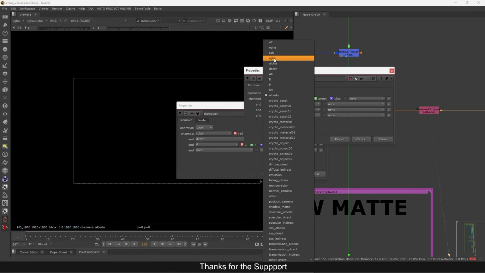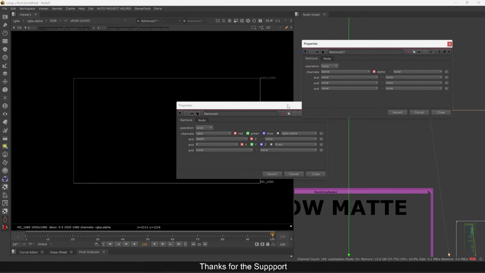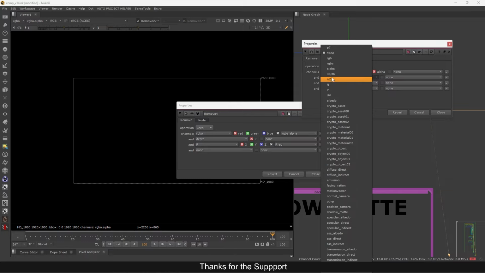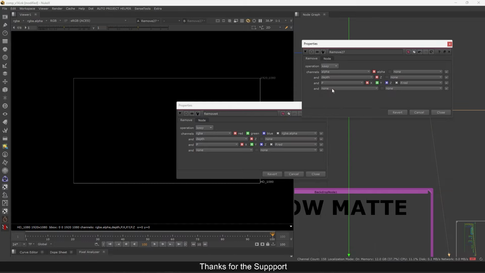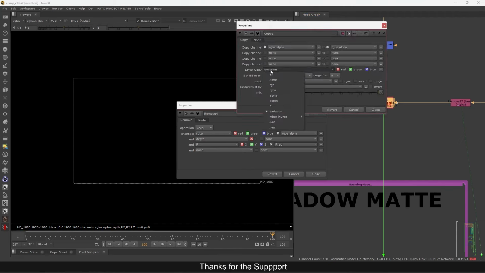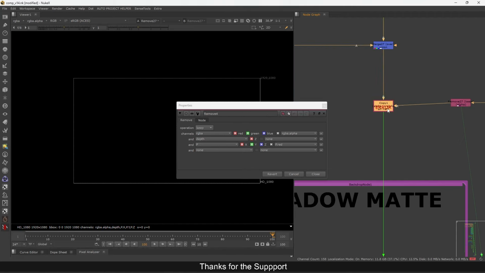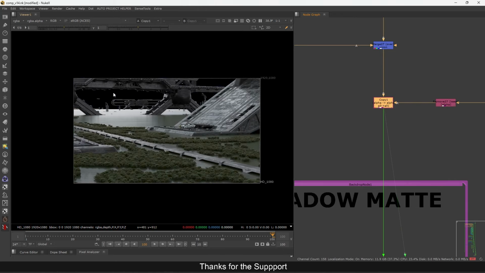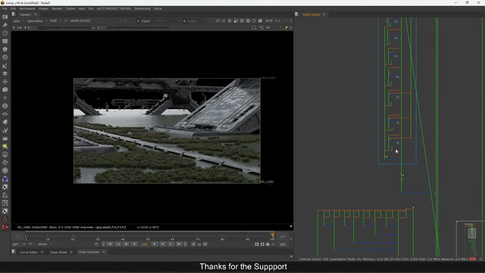I just need alpha, right? I need a depth pass, then I need a position pass. All right, and then in the remove, instead of setting a single channel, I can set all channels. So whatever channel is coming from the A, it will copy everything. So if I view, we have depth, position, right?